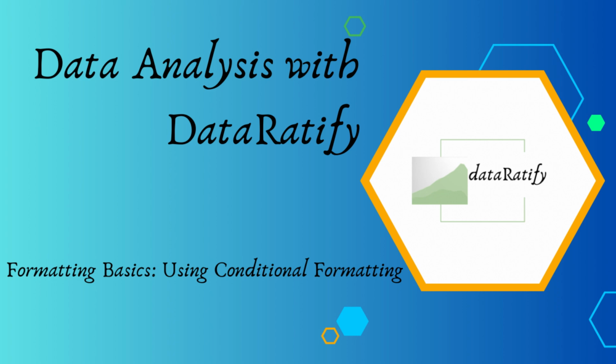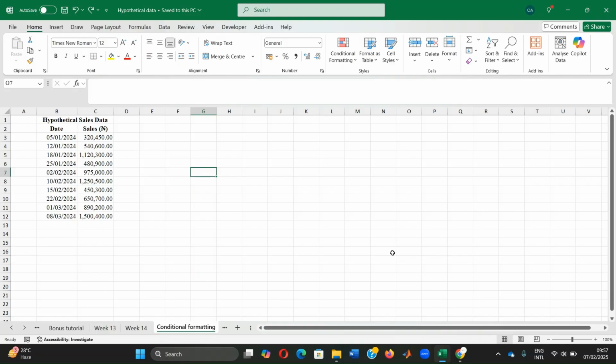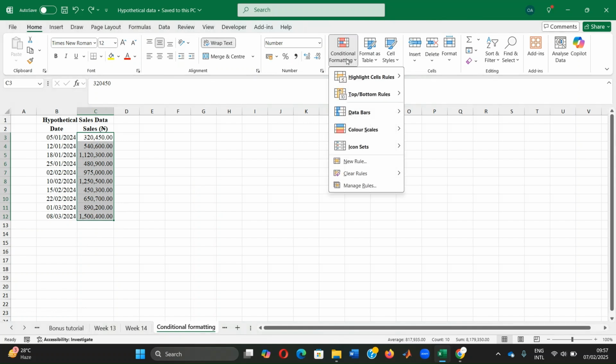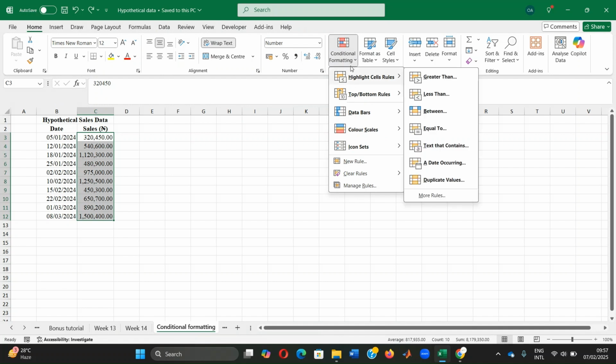To apply conditional formatting, what you need to do is to select the range of data that you want to work with. Okay, then you go to the Home tab. In this case, we have a hypothetical sales data, and we want to work with the sales values. So we go to the Home tab and then we come under the Styles group, we click Conditional Formatting. Then you choose a rule. You see a variety of rules, as you can see here.